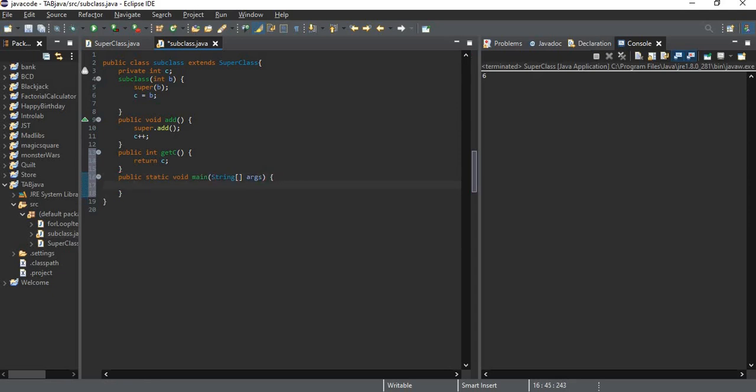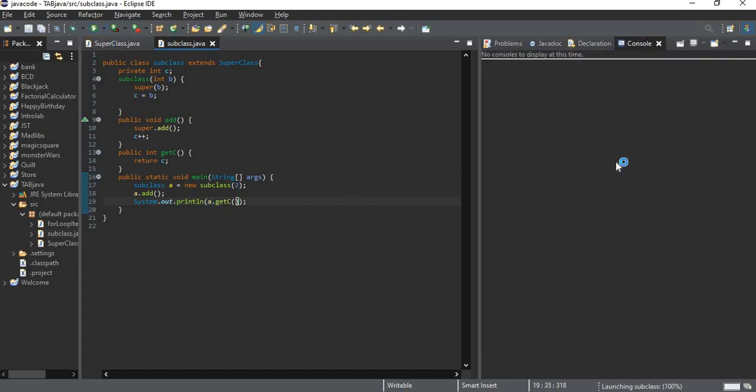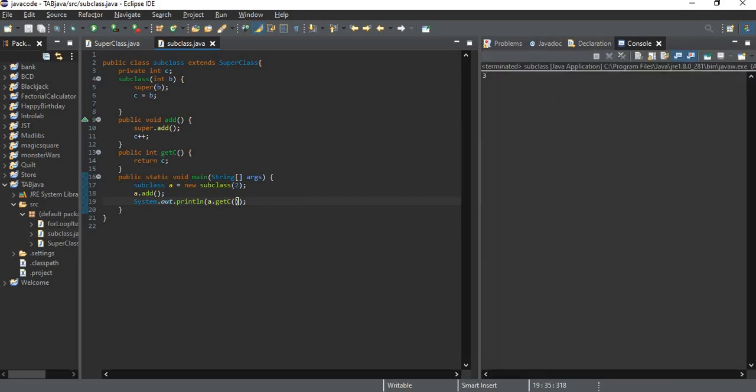Now if you create an instance, you call Subclass a equals new Subclass 2. You create an instance here, but you also create one in the superclass. So you do a.add. This time it only adds 1 or 2. And then if you want to print a.getC, then we run this, we get 3 because you called 2 and you add.